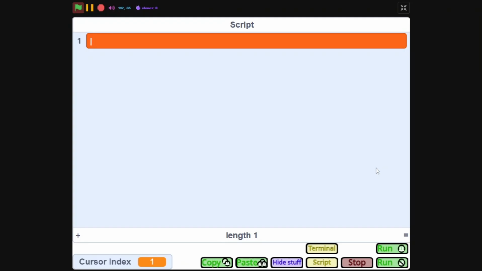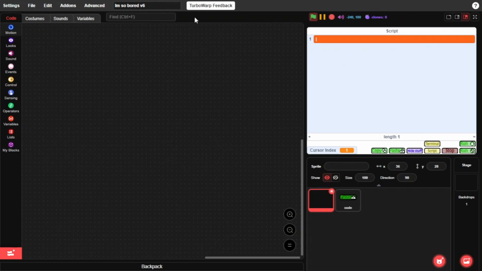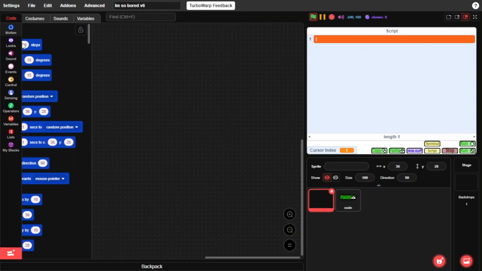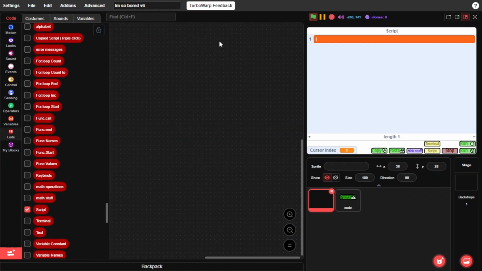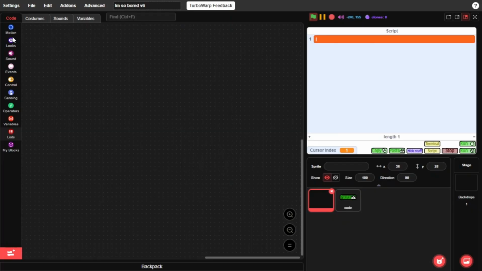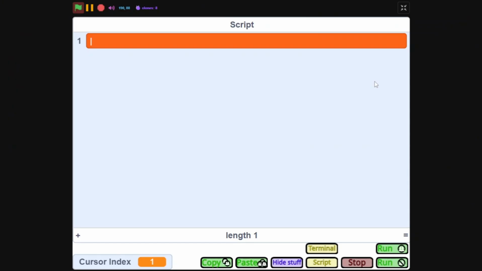Before I actually start, the reason I'm using Turbo Warp, as you can see right here, is that I do have different block colors. I do suggest using Turbo Warp because Scratch does not allow some of the keybinds I have, like backspace and delete.